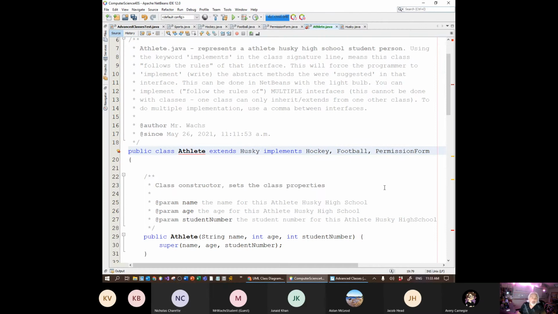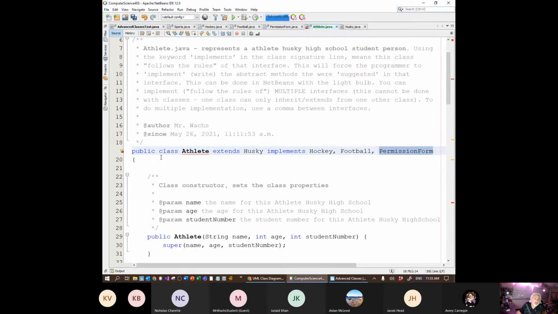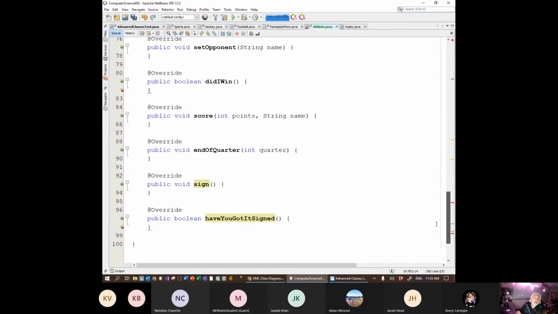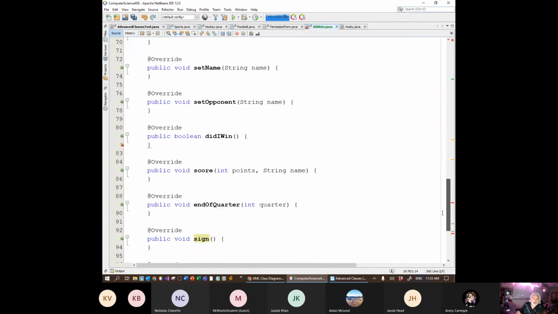Okay. Now, because I've now put in two more sets of rules, I've got more methods to implement. Implement all these abstract methods. So now waiting down below for me is a bunch more methods that I'm going to need to fill out.